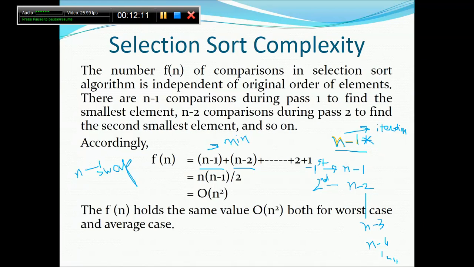Similarly, once the first position is done, I am looking for the second minimum, and I have to do n minus 2 comparisons. Similarly, n minus 1, n minus 2, plus and so on, eventually down to 1. This is the number of comparisons you are doing for finding the minimum. Eventually we add them up and it will be order of n square. So whether it is an already sorted array or any other, in both the worst and best cases, the time complexity would be order of n square. In the best case or the worst case, it will not change.